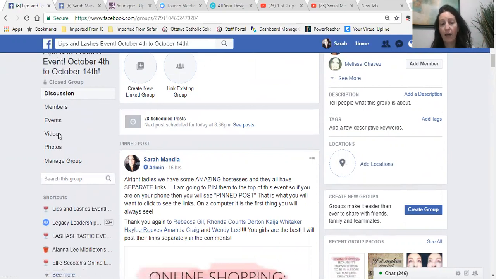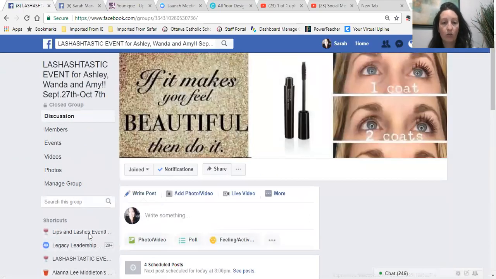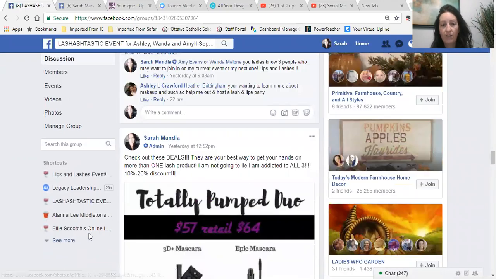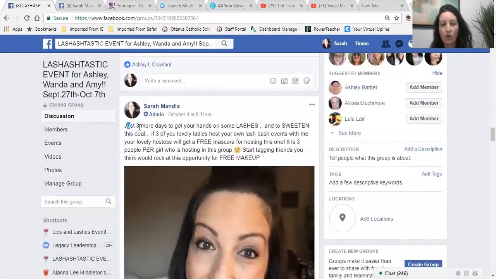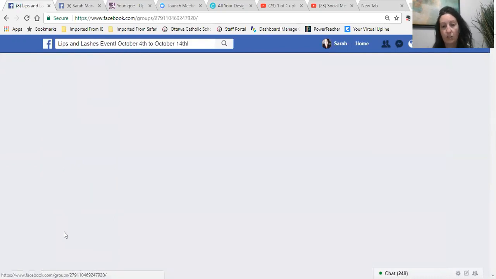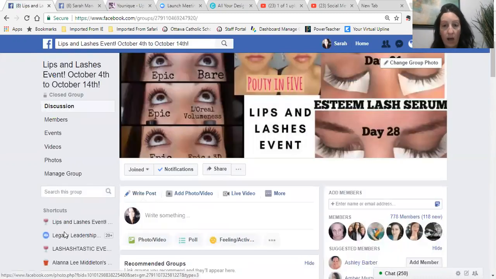Two of them I met in this event, because what I do in events, and I'm kind of all over the place, is this to get more parties, okay? I have this post and I say, just 3 more days to get your hands on lashes and sweeten the deal. If 3 of you lovely ladies host your own lash bash events with me, your lovely hostess will get a free mascara. So one of my girls has actually got herself up to 2 people hosting for the Lips and Lashes event. So she just needs 1 more and I'll add them into this group.